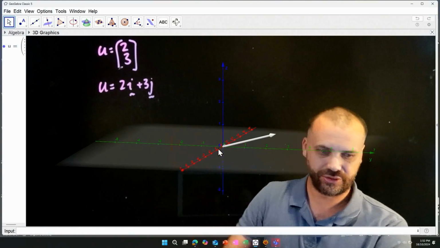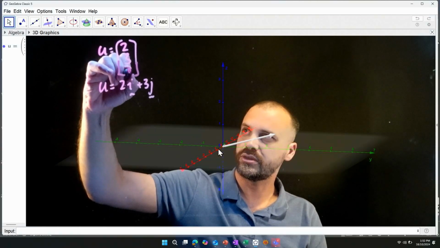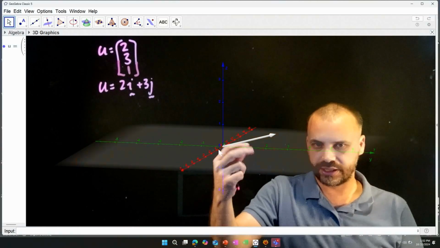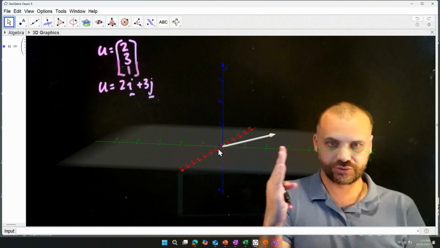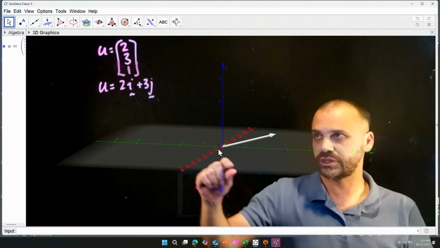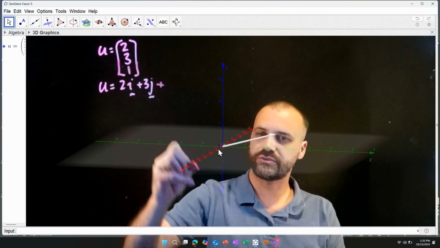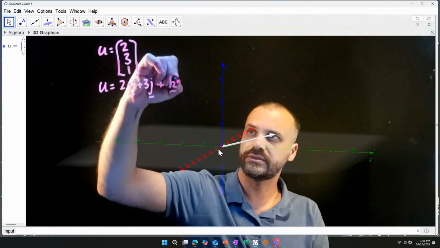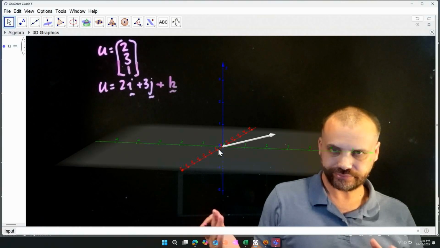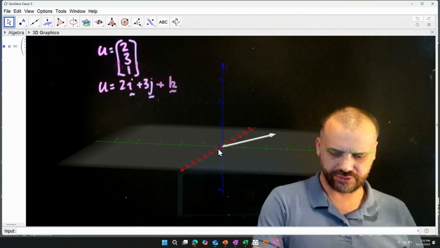So we just need to add a third component here. It's 2, 3, 1. So it's 2 out of the page in the x direction, 3 across in the y direction, and then 1 up. So it's 2, 3, 1. We can also represent this as 2i plus 3j plus 1k. That's essentially vectors in 3 dimensions.